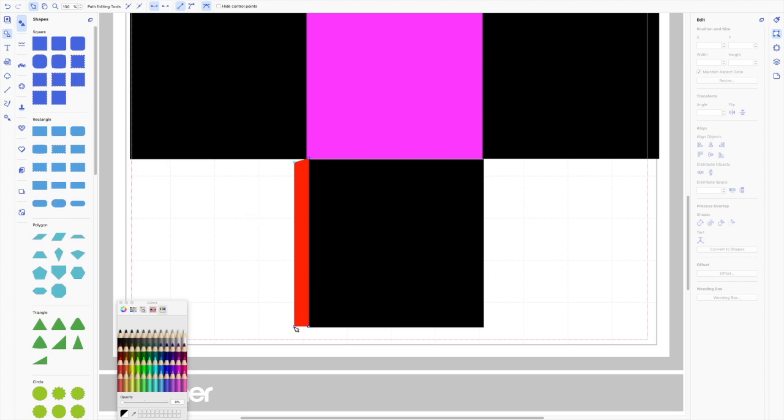Then I'm going to do the same thing here at the bottom node. I'm going to click on it so that it turns blue. And then I'm going to hit the up arrow key 10 times. 1, 2, 3, 4, 5, 6, 7, 8, 9, 10.